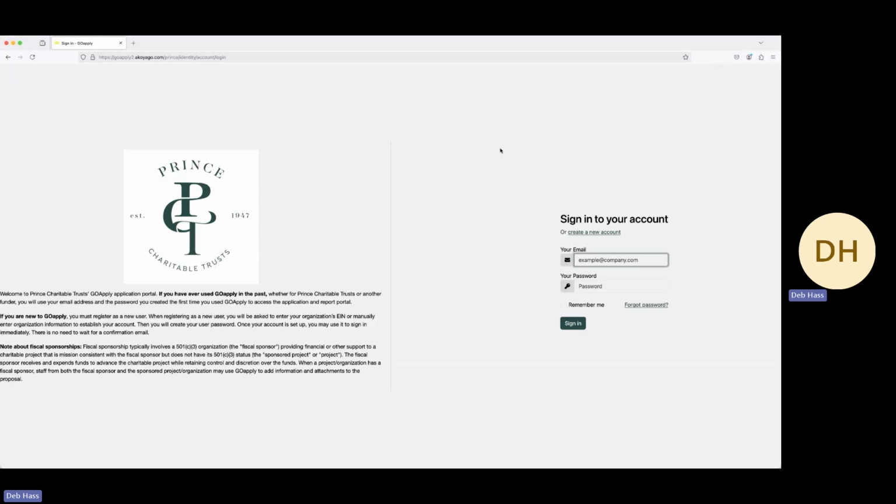I'm here to demonstrate how to use the GOApply application portal to submit your grant application. To begin, I opened my browser and entered goapply2.akoyago.com/prince, and it took me to this login page.